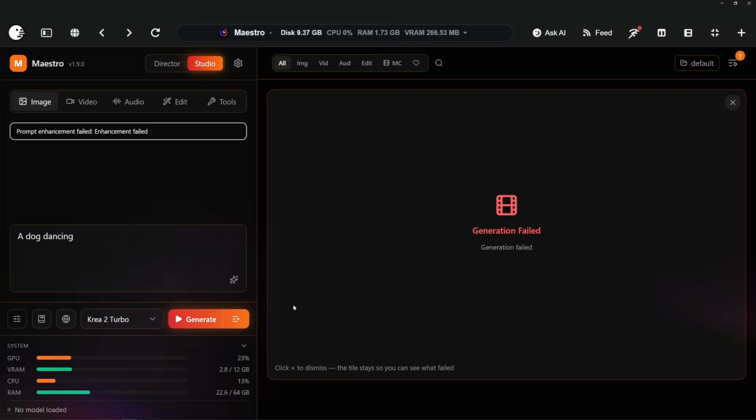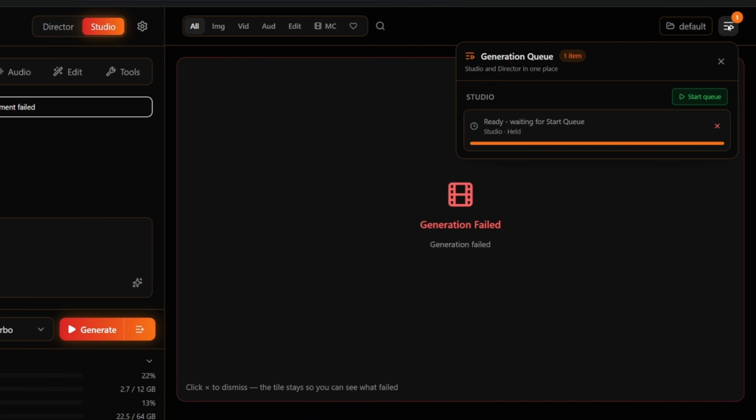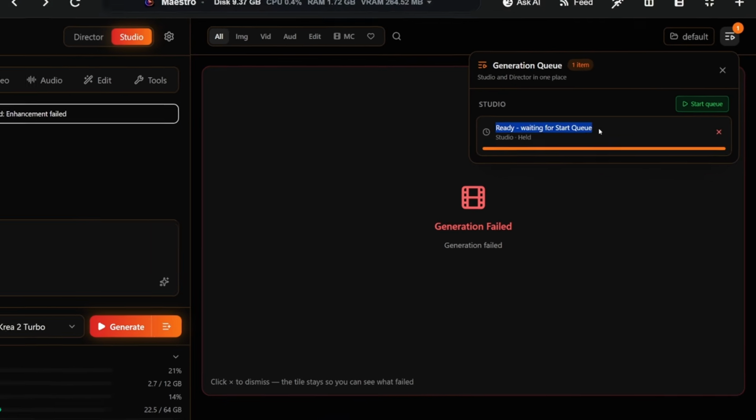Now, let's jump back into the video. And right here, the error showed up that a lot of you get when you're in China. The app can't connect to Hugging Face's servers. This isn't a problem exclusive to Maestro. It happens with any app inside Pinokio that needs to download models from Hugging Face. So if this has happened to you with another app, this will help too.